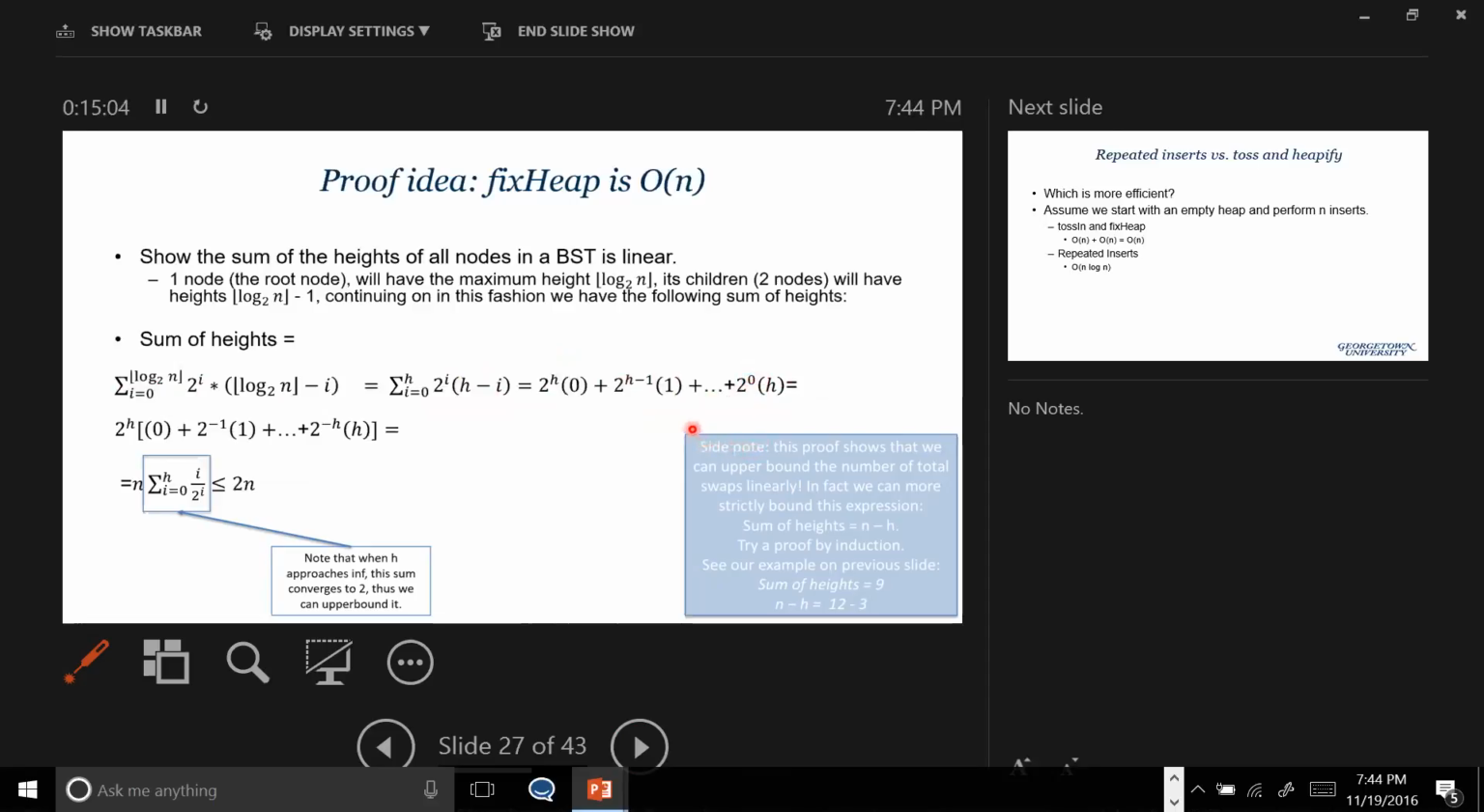Observing here that we have 2 to the h in each one of these products in this sum, we can simply pull out 2 to the h and replace it with the resulting products of 2. So here we have 2 to the h minus 1. This is simply 2 to the h times 2 to the minus 1, and so on and so forth. So by pulling 2 to the h out, we are left with 0 plus 2 to the minus 1 times 1 plus 2 to the minus 2 times 2, plus all the way out to 2 to the minus h times h.